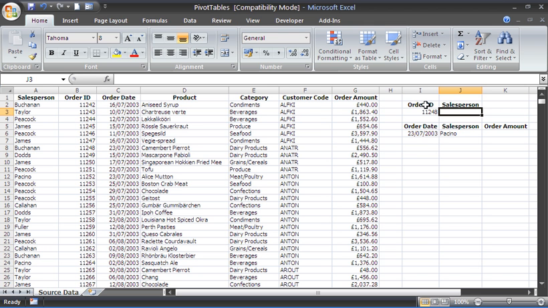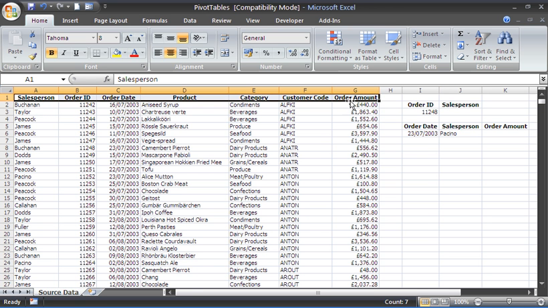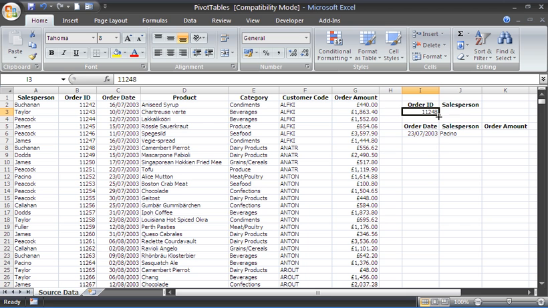On the right hand side, I've set up some criteria ranges which I'll need ready. So I've currently got order ID in cell I2. Very important that the text there exactly matches what's in B1, the headings along the first row of my database here. And it's going to look for order ID 11248. So in cell J3, I would like to return a salesperson from the order, which should return Buchanan, 11248.